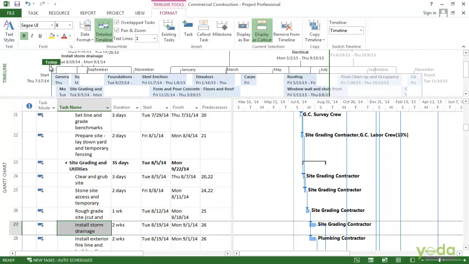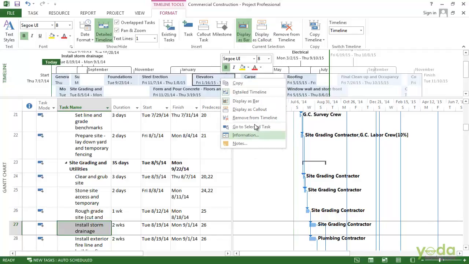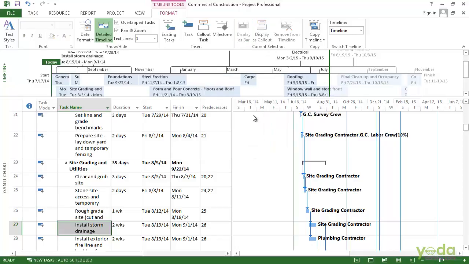To remove a task from the timeline, it's really easy. Just right click it and choose remove from the timeline. Say I want to remove these elevators from the timeline. So I'll right click on this and say remove from the timeline. It disappears in the timeline, but it's still in the project. So it will be down in the Gantt chart.